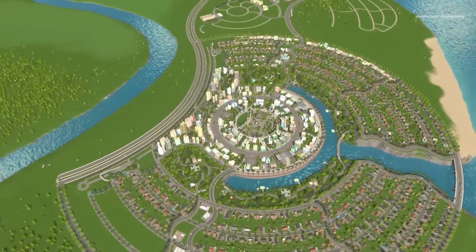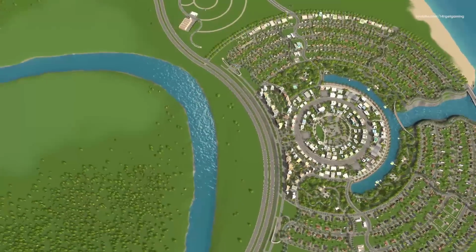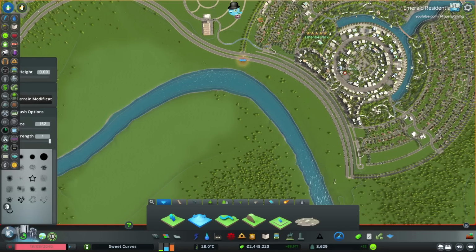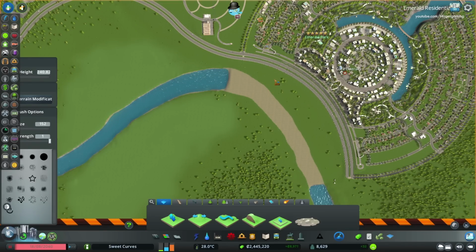Welcome to another video on the Curved Road Only challenge, where we build a profitable, traffic efficient and good looking city using only curved roads. Today, we'll be building the basic road foundation for future districts.